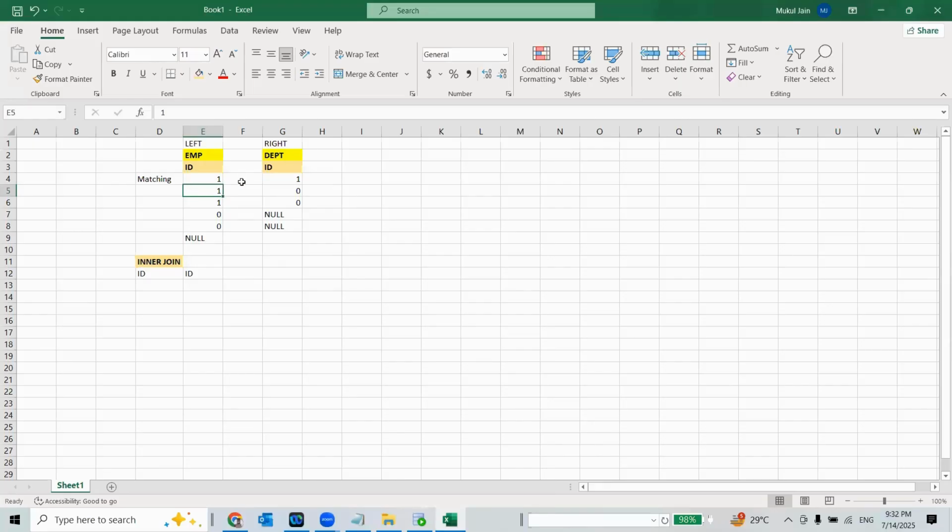No. Why no? It is matching with the first row, right? We have to match that one with every row, okay? And that second one with every row, okay? So that is matching or not? Matching, right? And the third one is matching? Yes, it is matching.